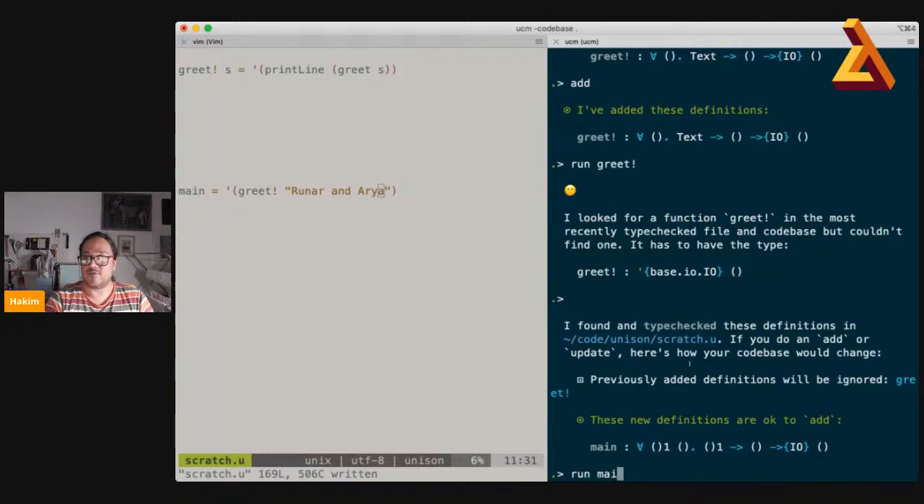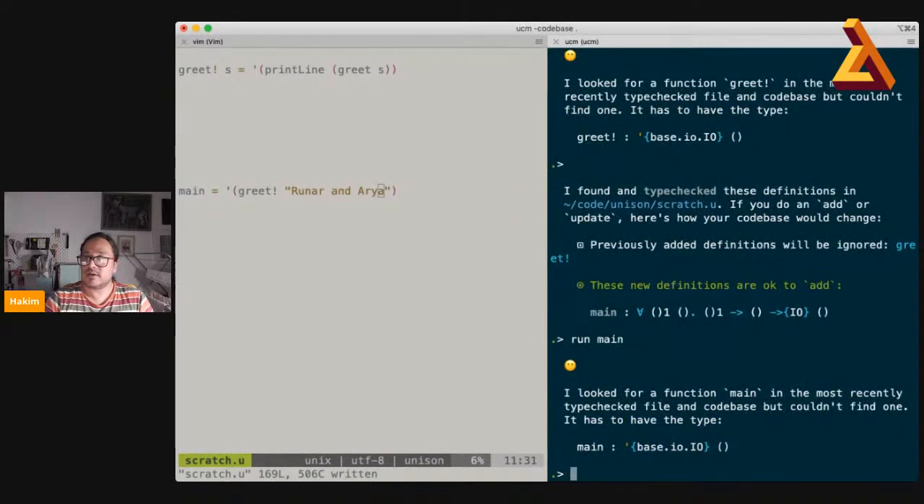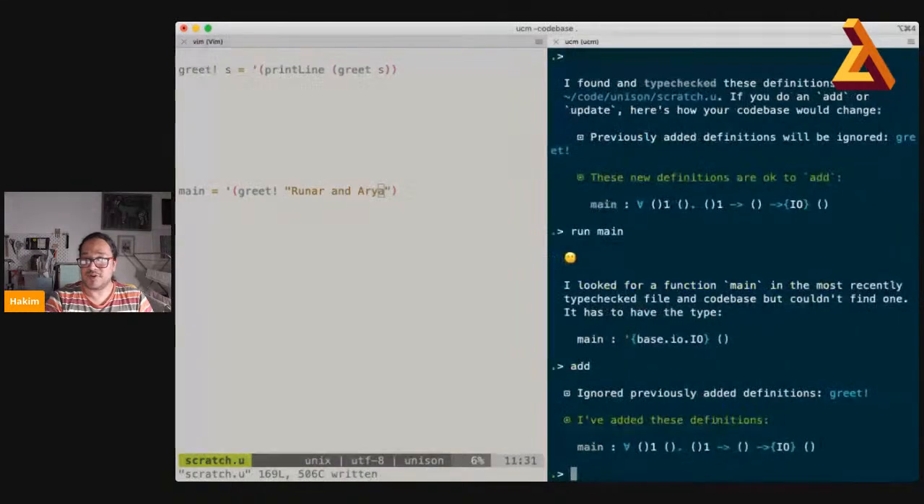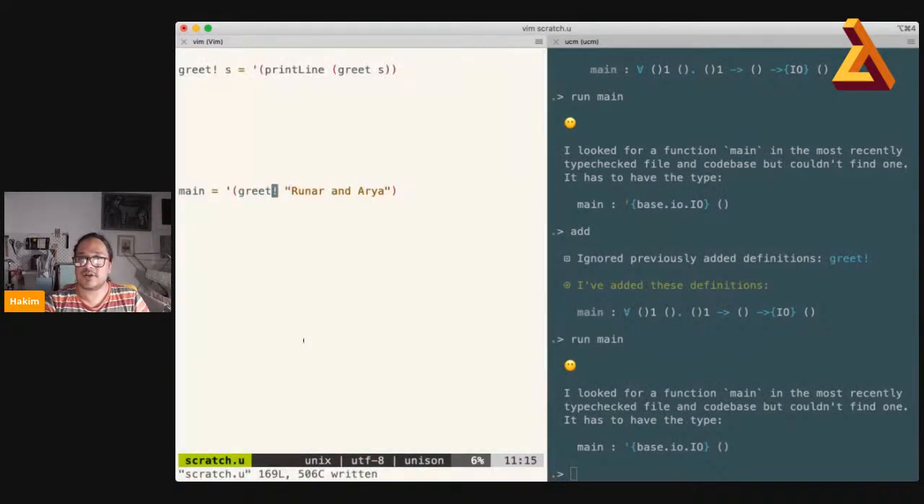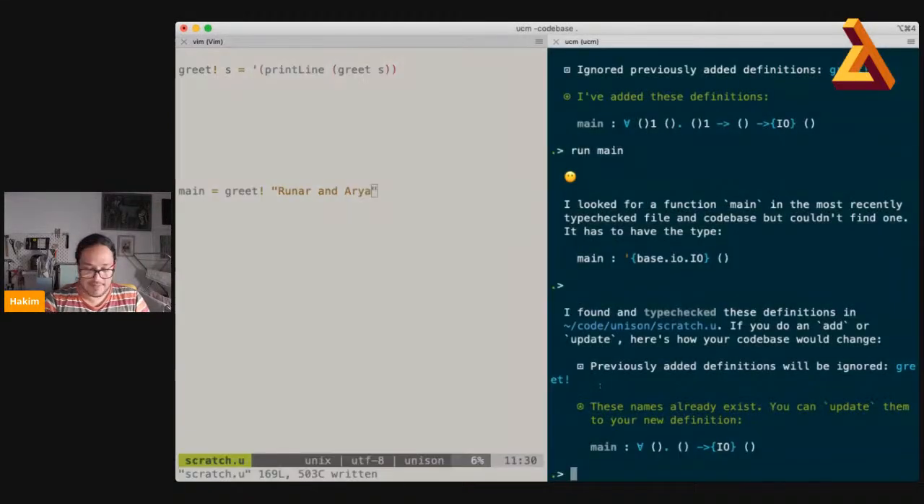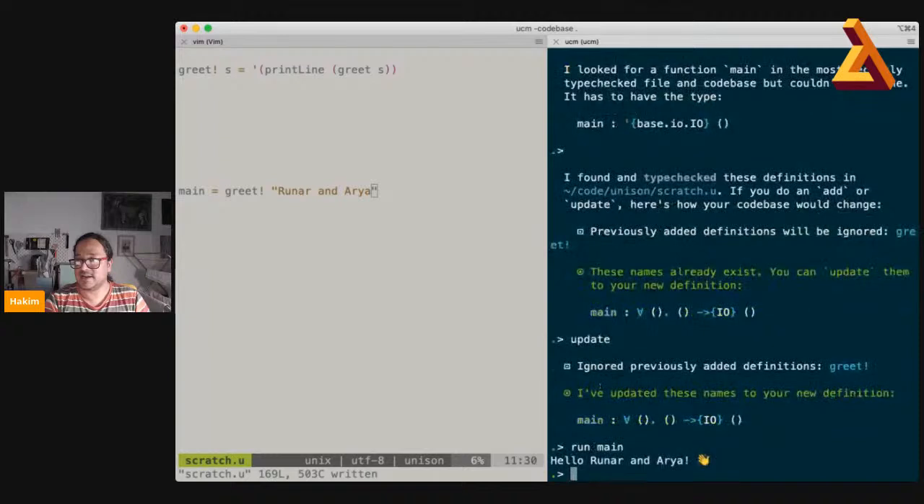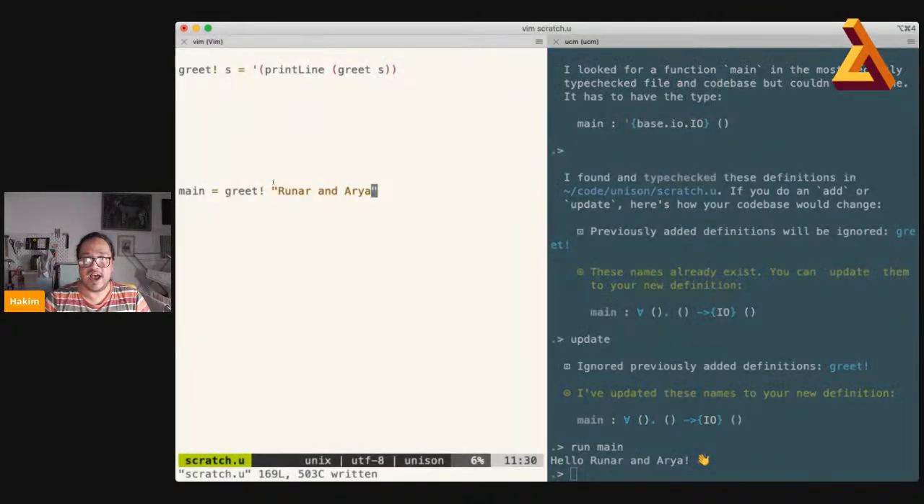So now if I run main, oh no, I need to add the main before it's able to be run. So run main. Okay, so again, I might be getting slightly lost. There we go. I think that updated run main. So the greet function itself didn't need to be deferred because this function here is actually doing the IO stuff. That has to be deferred.